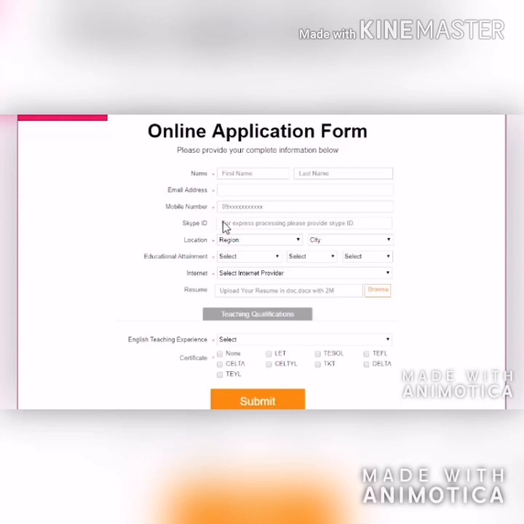Optional if you want to put your Skype ID, and then your location, educational attainment, internet connection. Optional then if you want to put your resume, and then your teaching experience, and if you have any certificate, and then just click submit. And then within 24 to 48 hours, an interviewer will call you for the phone interview. Based from my experience, it's fast, the day after I filled out the application form, I received a call right away.